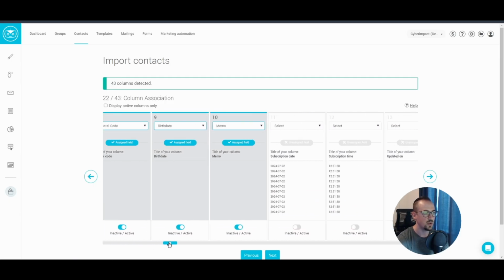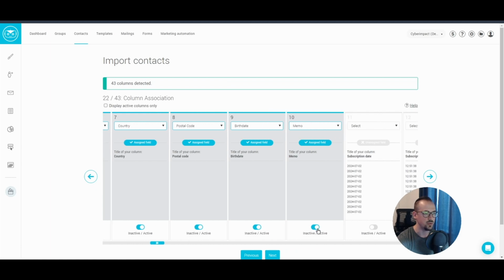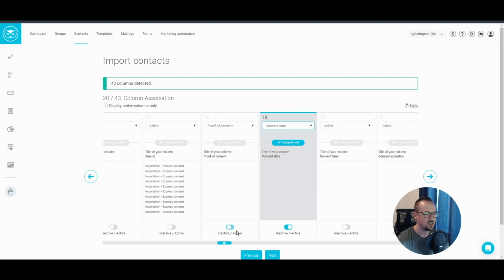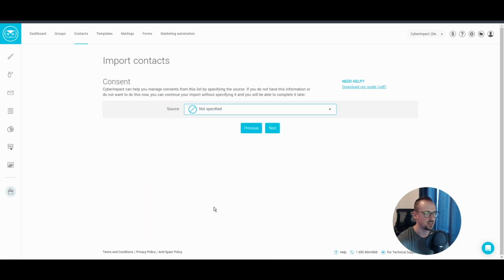You could also activate or deactivate columns at will. So if you wanted to, I don't want the memo column to be active, so just inactive. And then, you know what? Proof of consent, let's just take that out, and then consent date. And the rest seems kind of okay. So let's just go next.